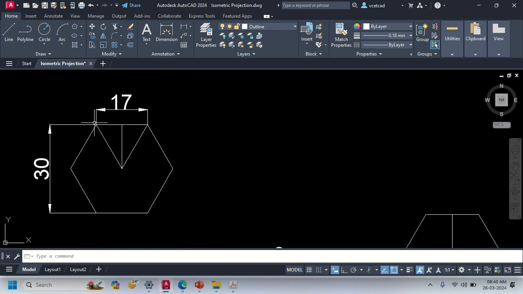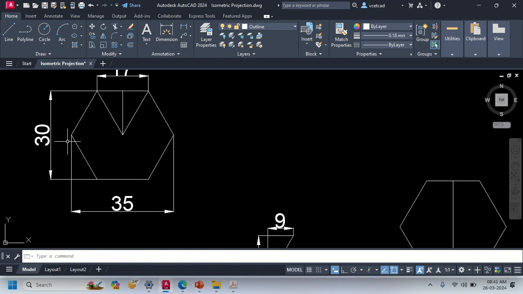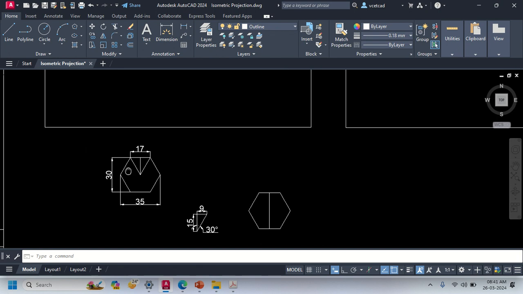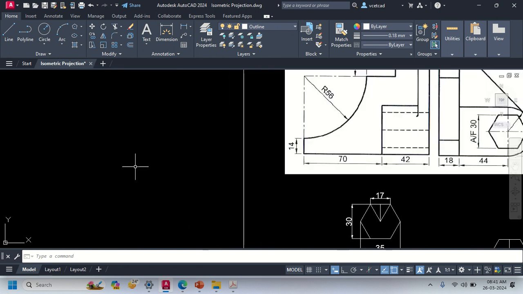Any difficulty in this? Okay, suppose I want this distance, how much will that be? It will be 35 across the corner. Are you getting it? Across the corner also this distance is there. This distance is 17 millimeter. This will be 35. Is that clear?